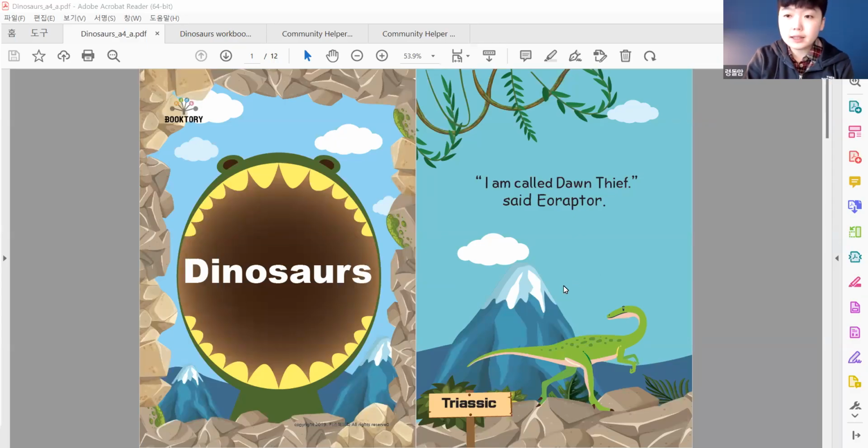What is the title? The title, as we can see here, is Dinosaurs. The title is Dinosaurs. What do you see on the cover? I see some rocks and a mouth, right? This looks like a mouth of a dinosaur. It has some teeth. What do you see in the back here? And what's on top?